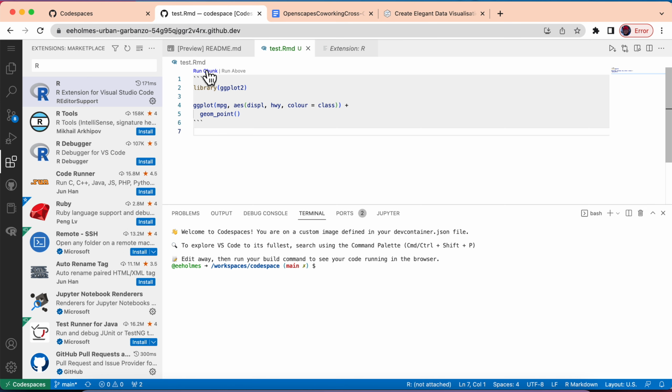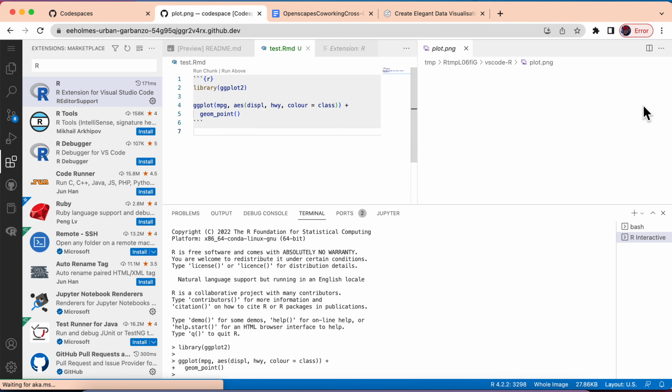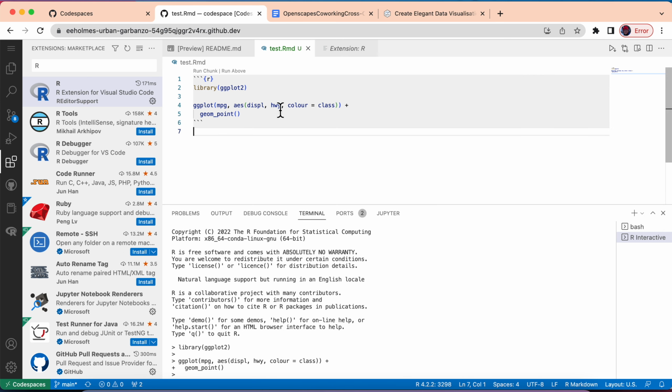So I can run this chunk. And I think what's going to happen is it's going to show up over here. Yeah, there we go. So it kind of shows up there. The interface is different because we're in Visual Studio Code. But anyhow, that's it.